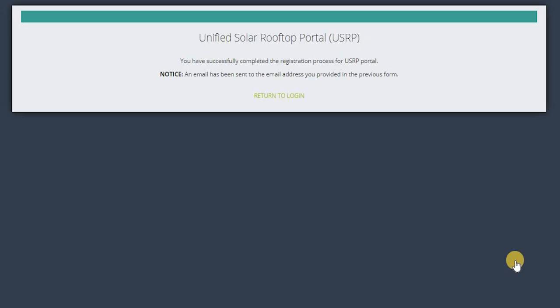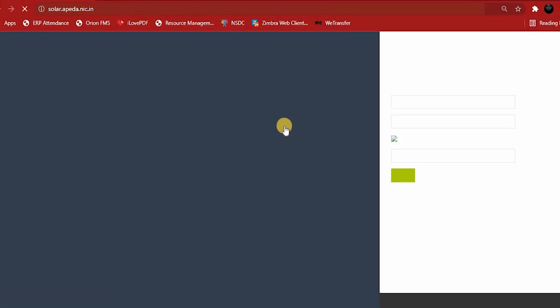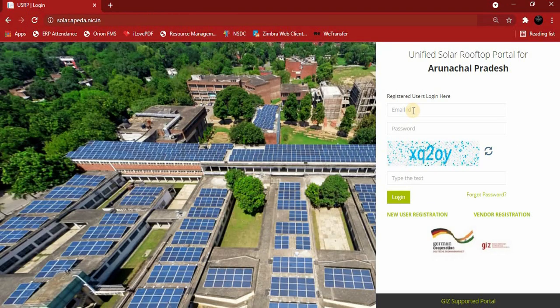Registration successful message appears on the screen. A system-generated email is sent to the email address provided in the previous page stating successful completion of the registration process. Registered users will enter the email ID, password and CAPTCHA code to login. Click on the Login option.